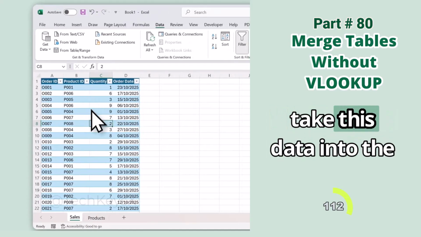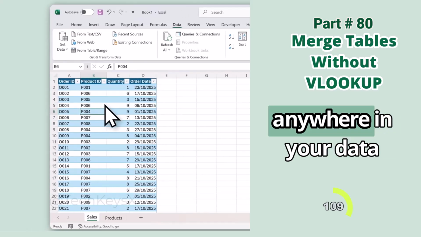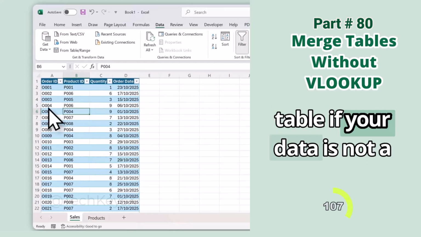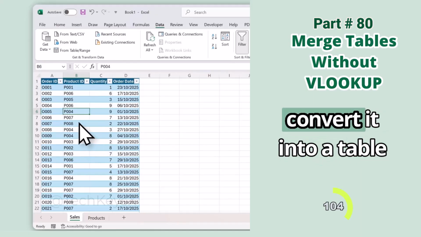So first we need to click this data into the Power Query. So click anywhere in your data. This is already a table. If your data is not a table, it will ask you to convert it into a table.